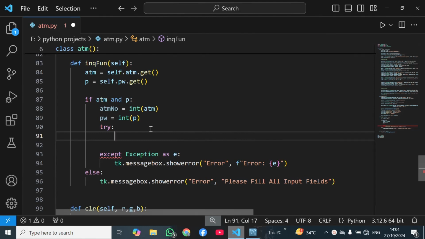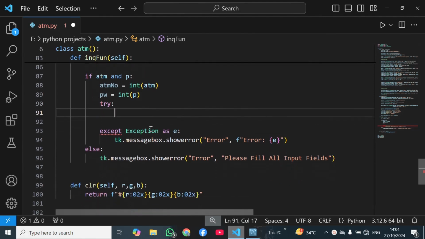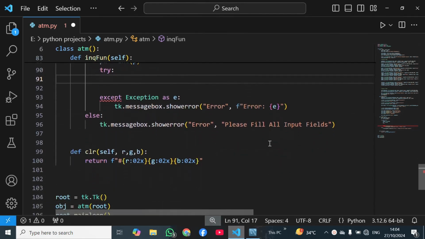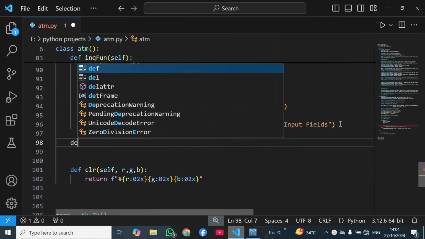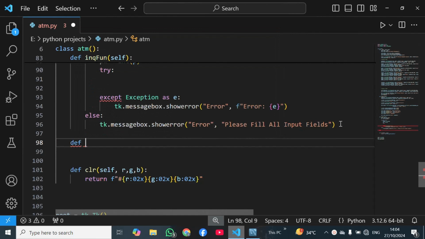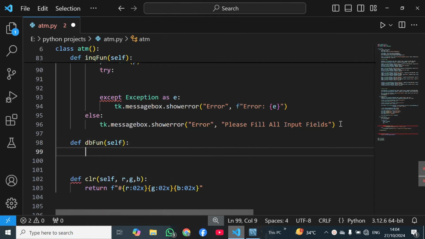To retrieve all this information, we have to connect first. So here I have to connect with the database. For this, I can define a function that will help us connect with the database. I will define the function using the def keyword and set the name db function. You can use any other name, and here I have to pass self as an argument.